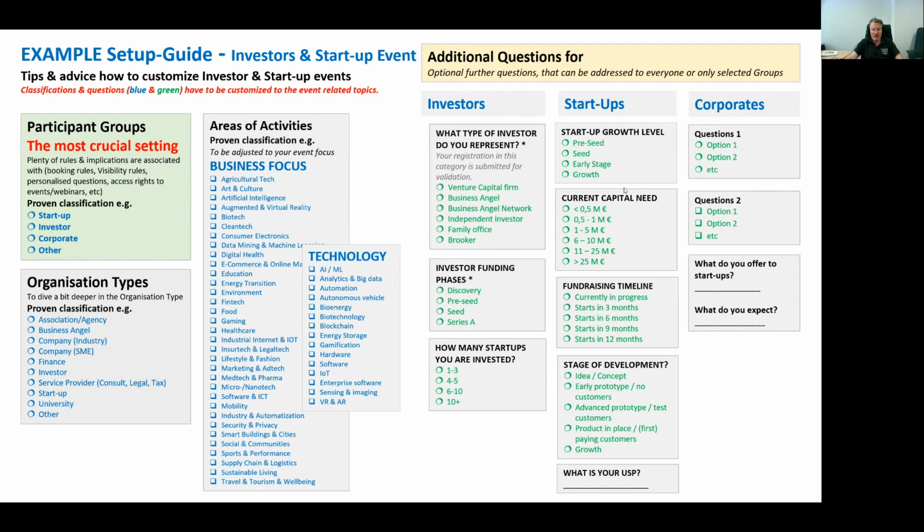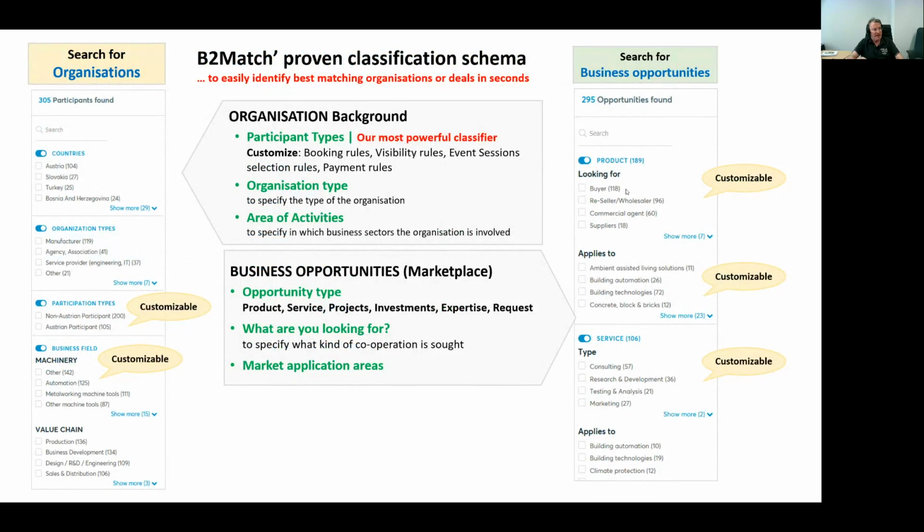So these are some typical search filters. Here you can see again, we can search the companies based on organization settings, or we can search the company profiles based on the business opportunity, based on the marketplace. And as seen in the boxes, everything is highly customizable in B2Match.